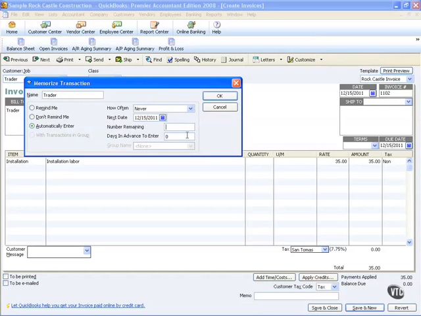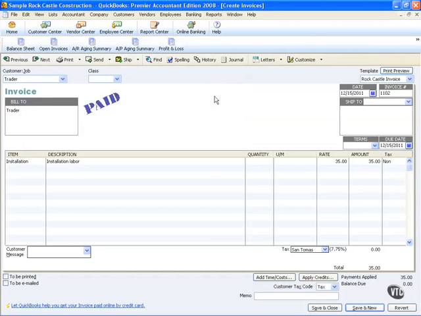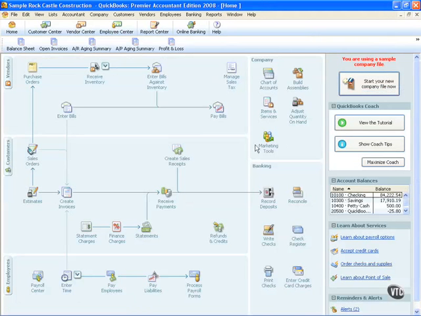Notice also that I can ask it to be entered a few days in advance. When I'm happy with my choices, I'll say OK. Again, remember, it is not until I hit Save and Close that this transaction is an actual event. If you're just changing your memorized transaction, you'll want to go ahead and close out.